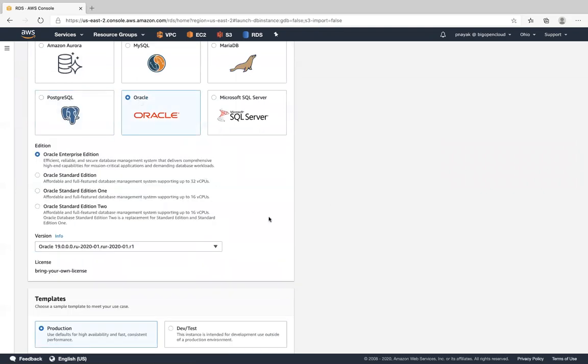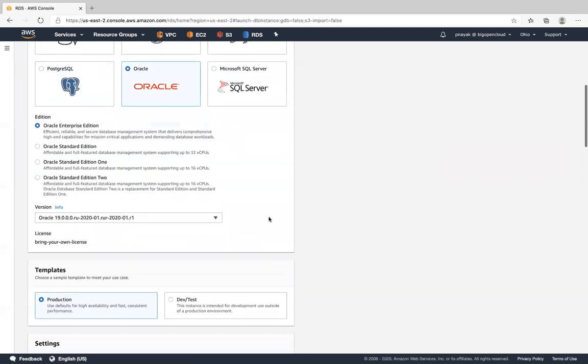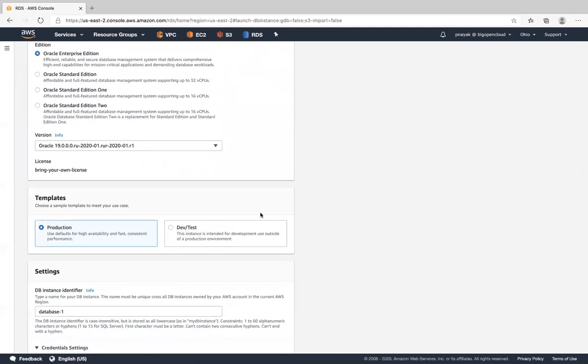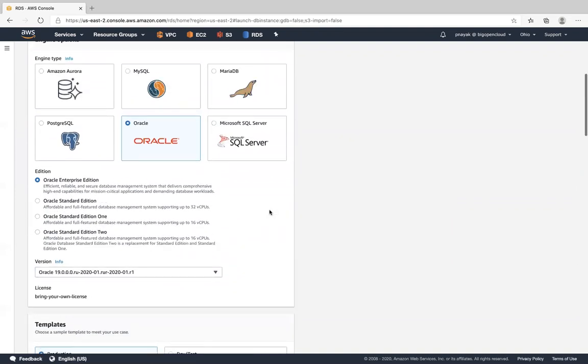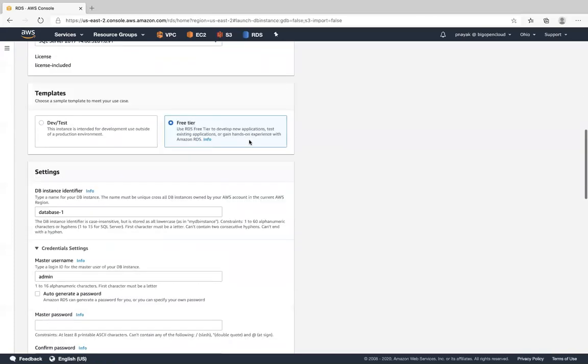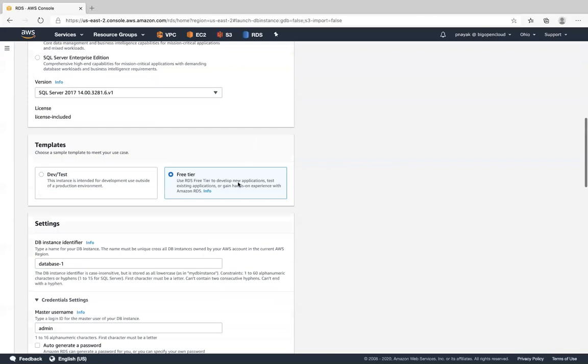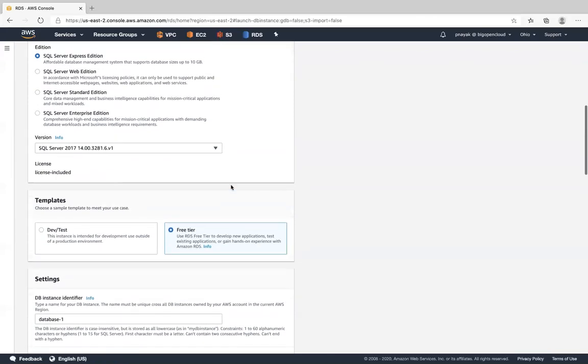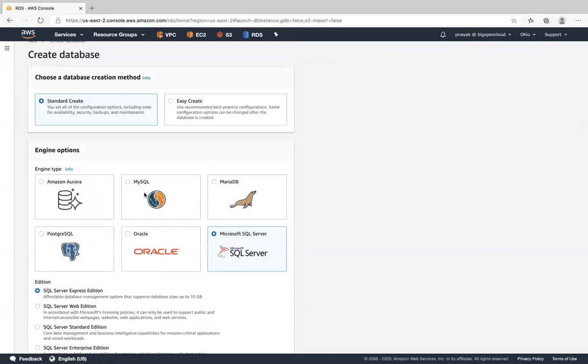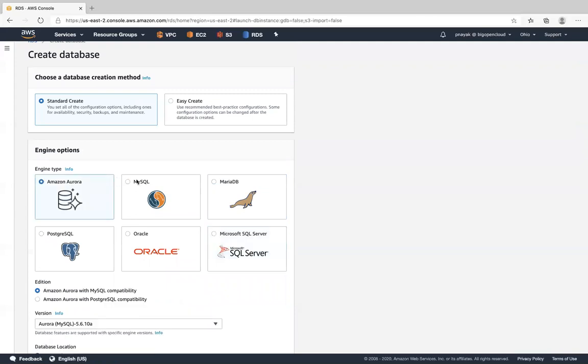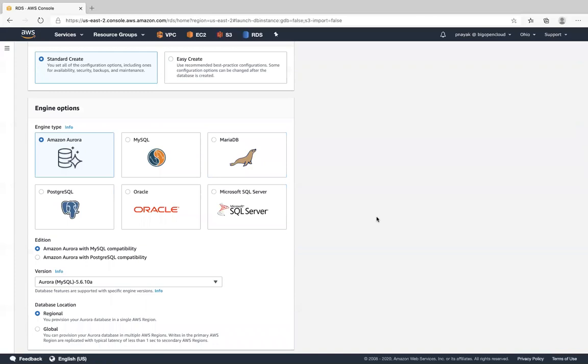Oracle, let's see if there is a free tier. I don't see any free tier. Oracle may not have it, because it's a heavier database. Right. And MySQL, MS SQL have a free tier, and Aurora has it in these 3. So except Oracle, you have all the others for the free tier.